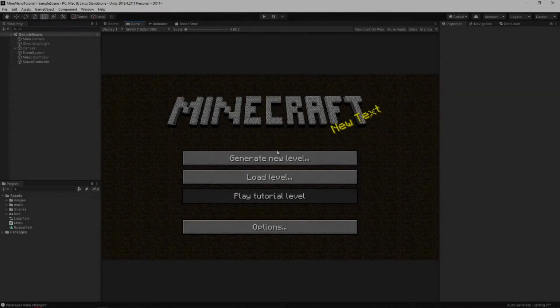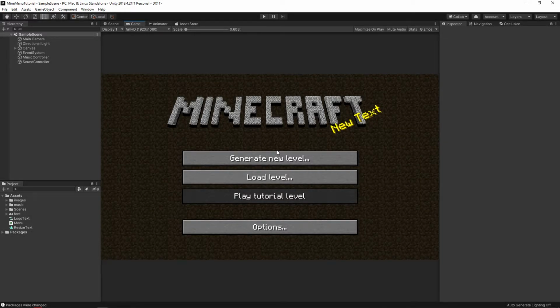Hello everyone, in this video I will show you how to create a Minecraft style pause menu. In this tutorial I will use the material from the previous part of the Minecraft tutorial.